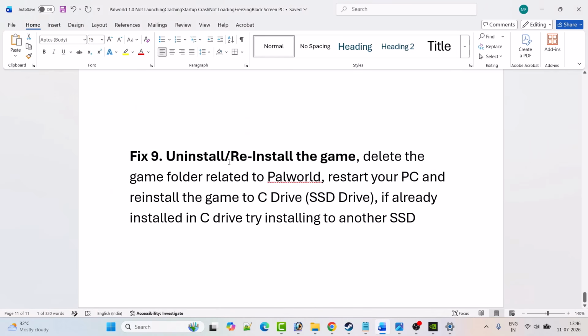Fix 9 is to uninstall and reinstall the game. Now after following all these fixes, if your problem is still not solved, then the last solution is to uninstall the Palworld game from your PC, then restart your PC and then reinstall the game to C drive, on an SSD. If it's already installed on C drive, then try installing it to another SSD drive and then you can go ahead, launch the game and check.